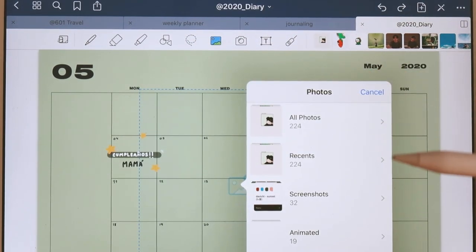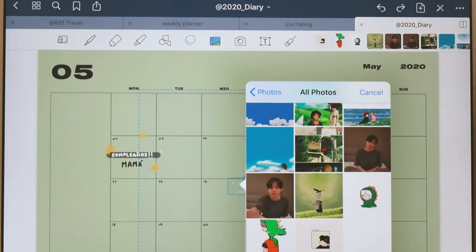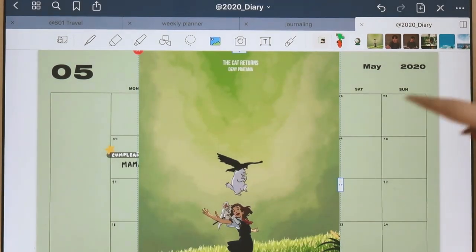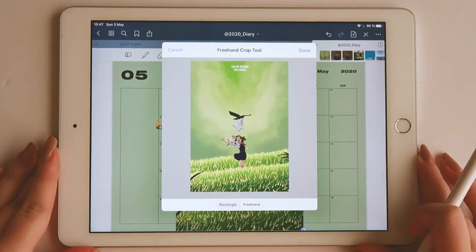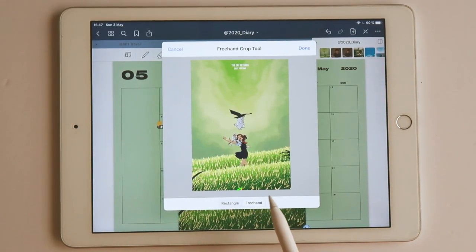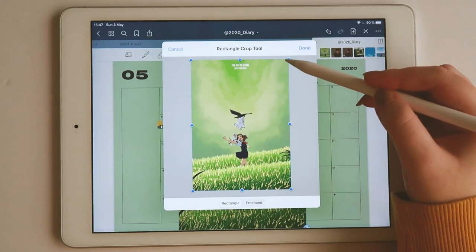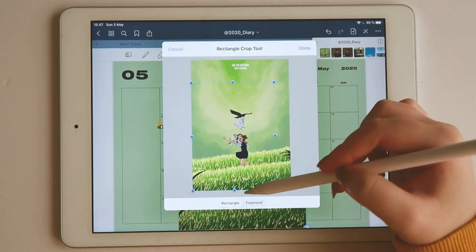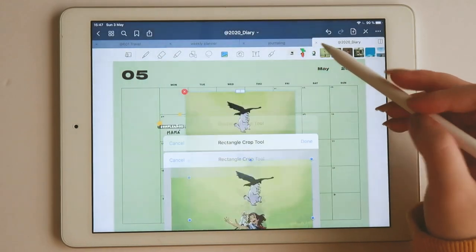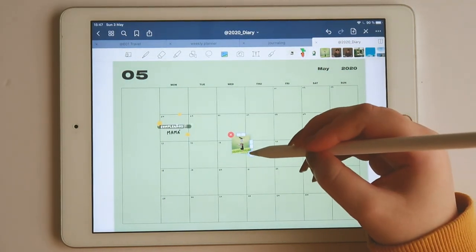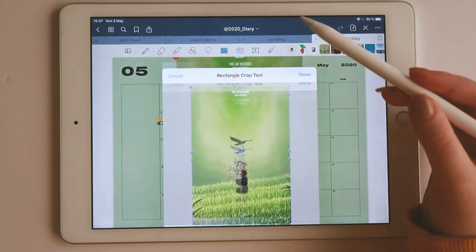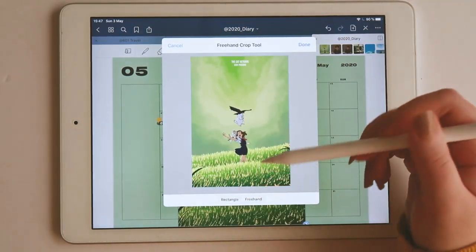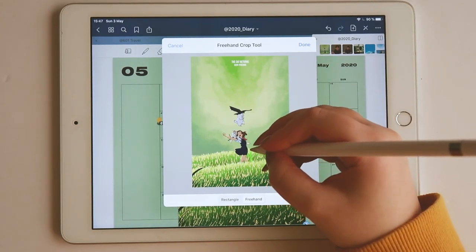You can select any picture you want, and then you can go to crop. You can go into rectangle and freehand. With rectangle, you get very straight lines, and the overall look is pretty clean. Or with freehand, you can simulate a sticker. You can do any shape you want.